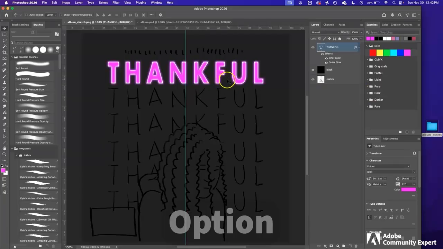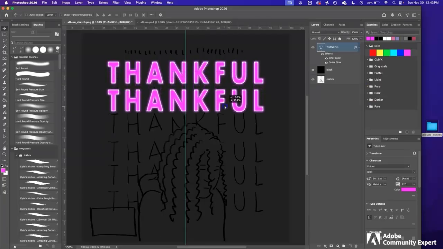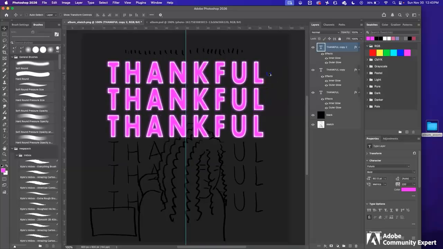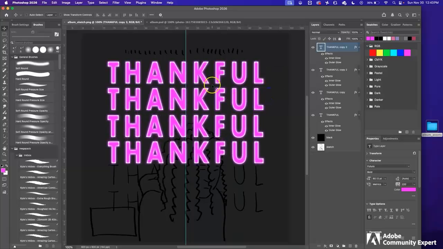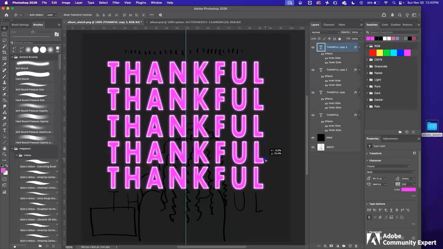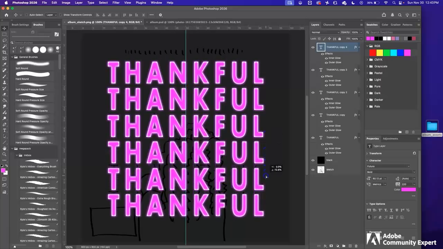To duplicate the word, you can press the Option key and then drag the word down. Pressing Option and moving a layer will duplicate that layer. Let's do it again. Option, drag down, and again, Option, drag down. You want to try to keep the same amount of space between the words each time. Option, drag down, and Option, drag down.